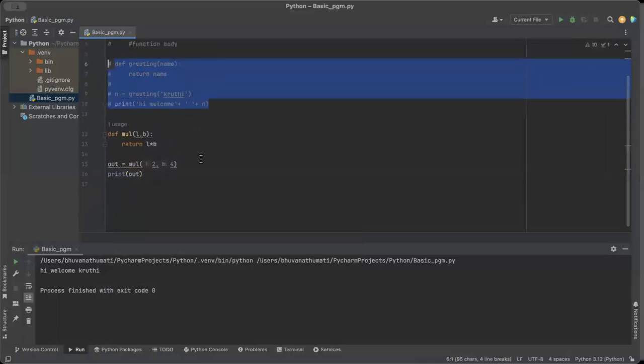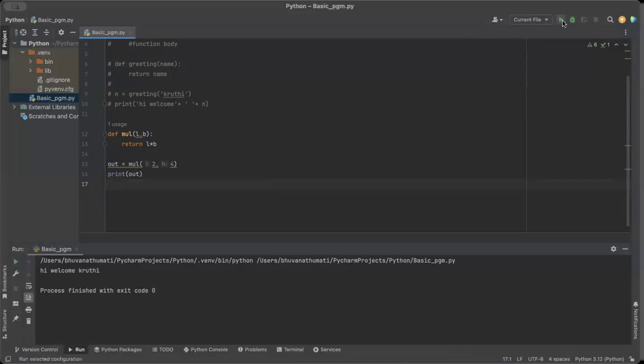Let's comment this. So we are calling the multiplication function here. So it is going here. These arguments are passed as parameters here and then returning L into B. This will be coming here as an output. So 4 into 2 is 8. So that will be the output, 8.